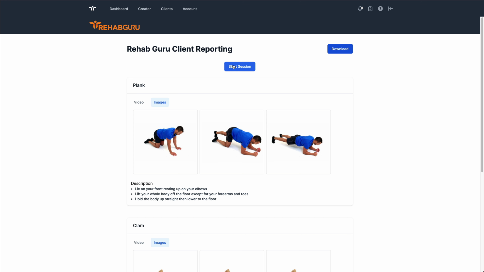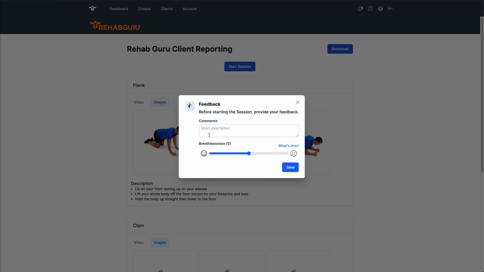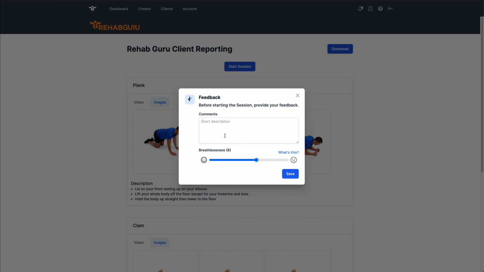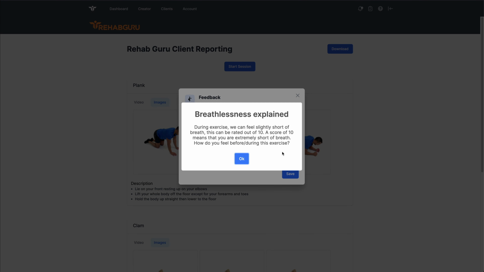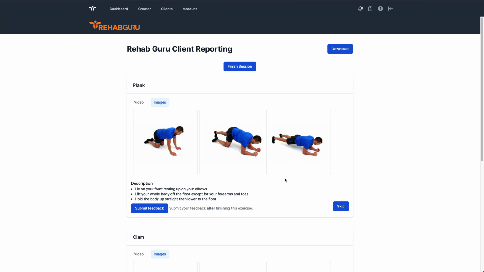So we've got a start session button. So this shows us that the program has actually got some outcome measures to track. So I'm going to click on Start Session. And before we start the session, remember we configured the program to ask for breathlessness before they started the session. They can also add any comments at this stage if they wish, but set their breathlessness. There are also information pop-ups on what breathlessness means, and that is the same for all of the other measures that we track.